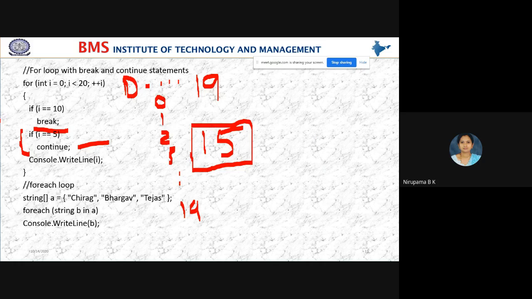So to skip any value, we use the continue statement. Here, what I have written: if i is equal to 5, that means once the value of i becomes 5, it will skip that particular value. Continue means it will skip that particular value, and the remaining values it will display.